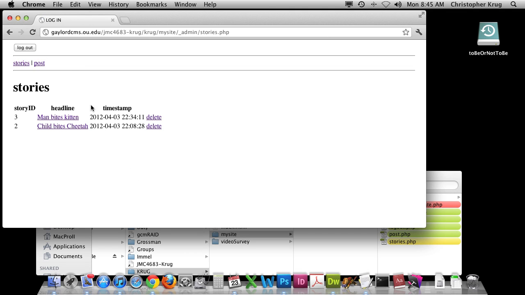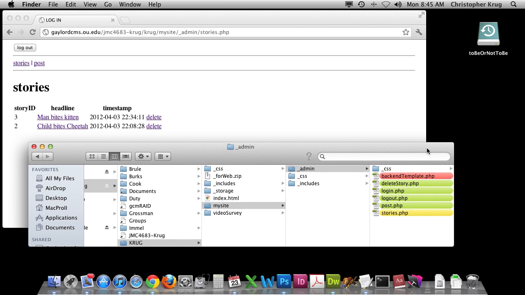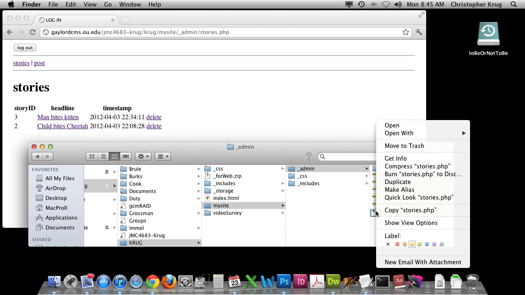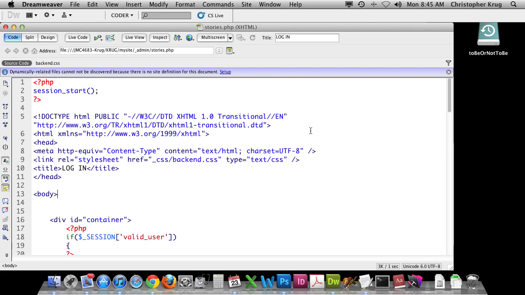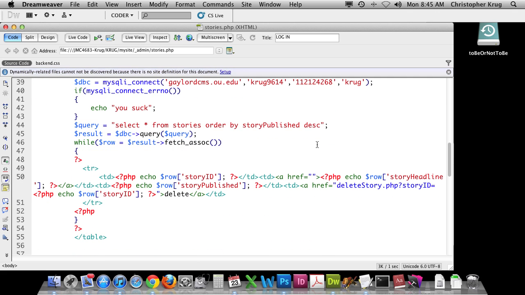So first thing we're going to do is open up our stories page. So you see I'm logged into the back end. I'm going to take my stories page, open it with Dreamweaver, and scroll down to that table that we have built. Now if you remember from our delete page, we added this value to our href where we had taken the story that we want, the page that it's going to go to, but we passed a story ID along with it. So we're going to do the same thing here for this story headline.